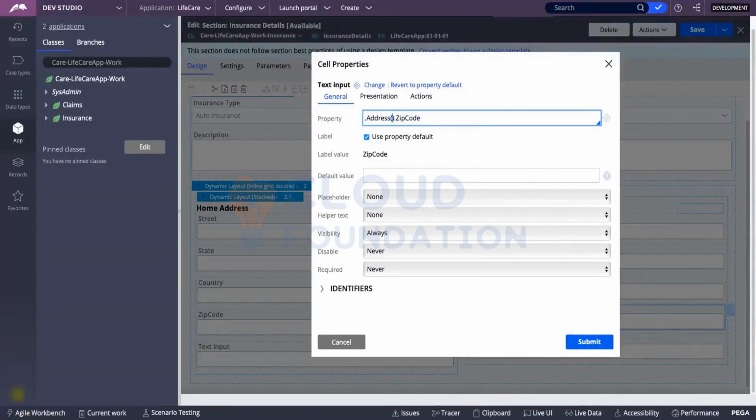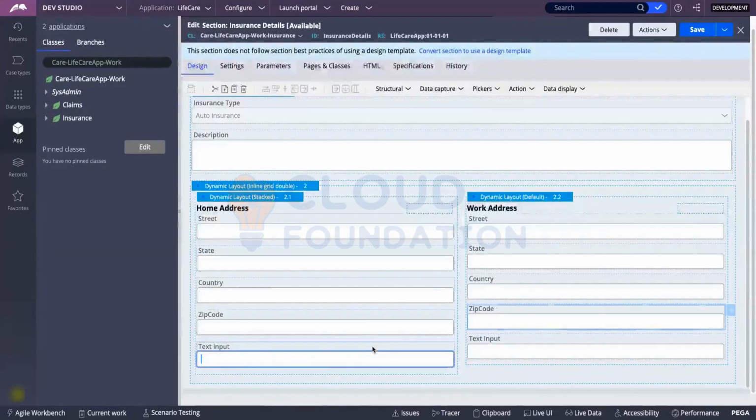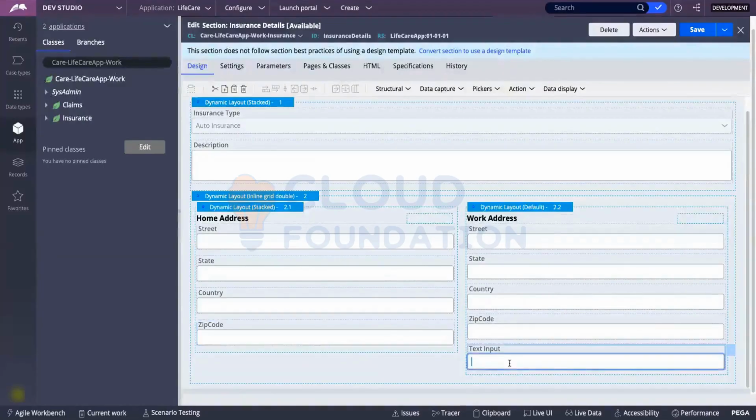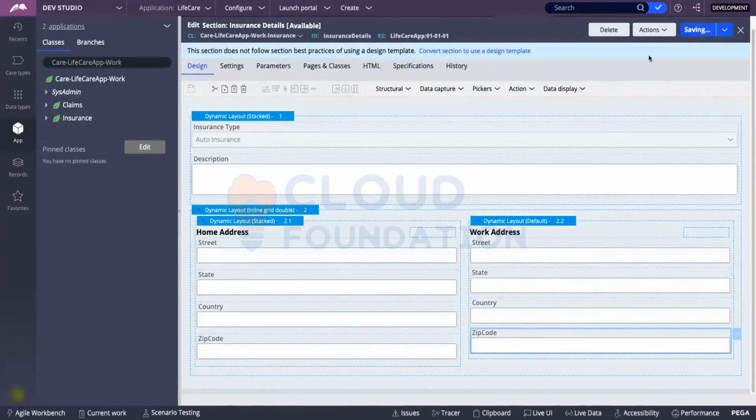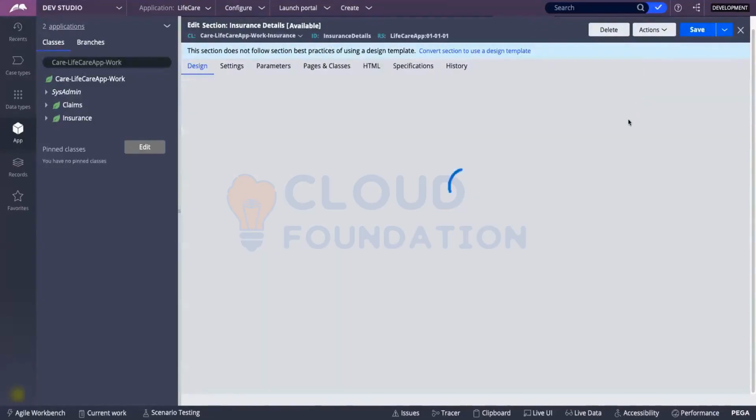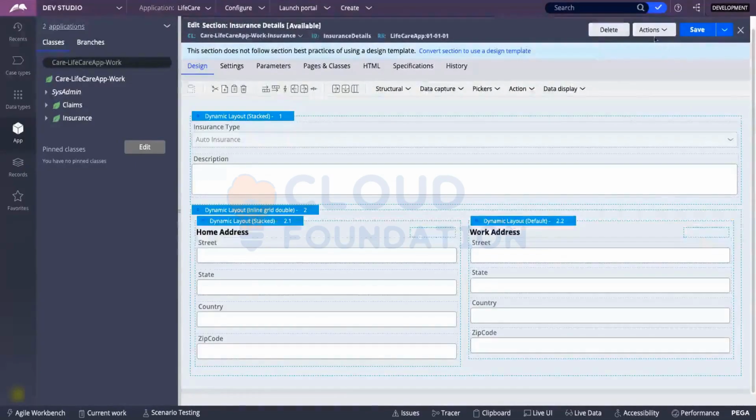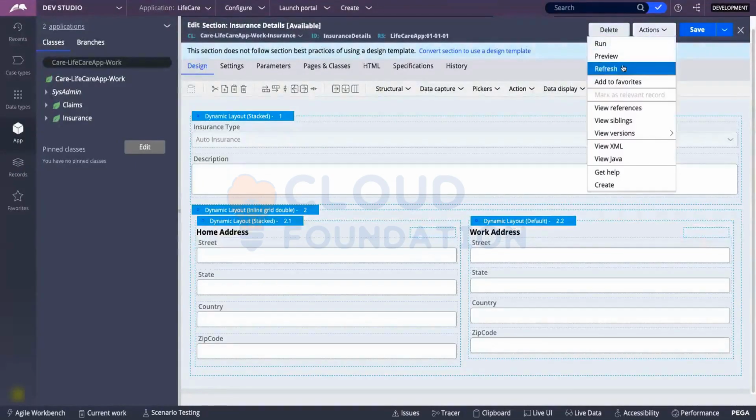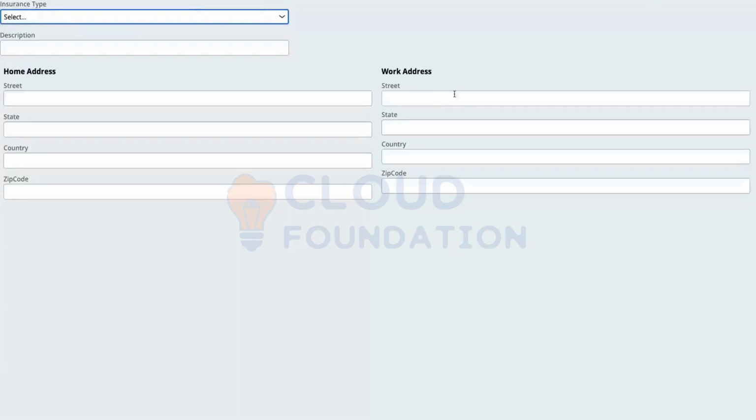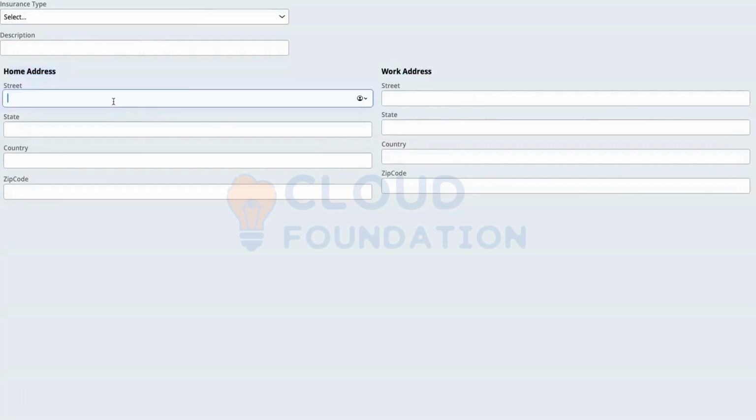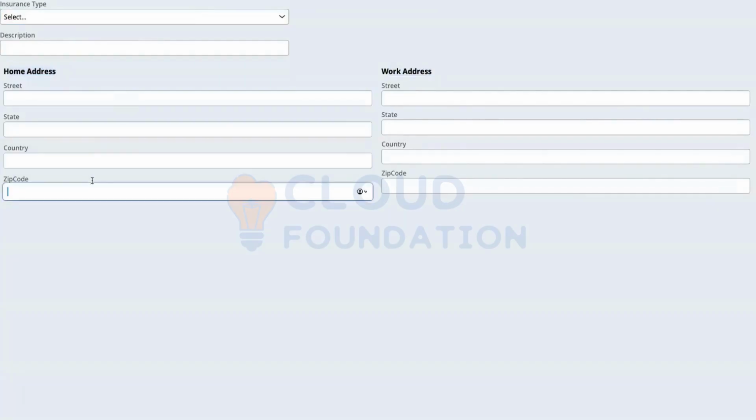This is also neat. I'll delete these two. I'll save this. Let's preview once. Go to action and we can preview. You see how it is coming. Home address is there, work address is there, and you can give individual data.